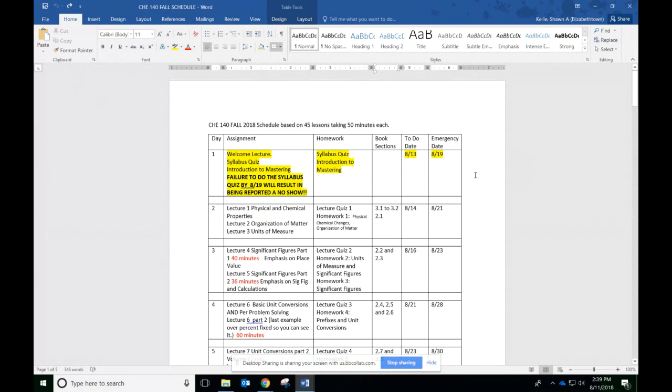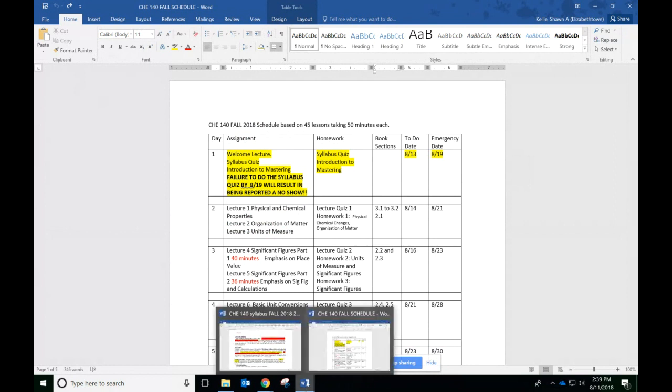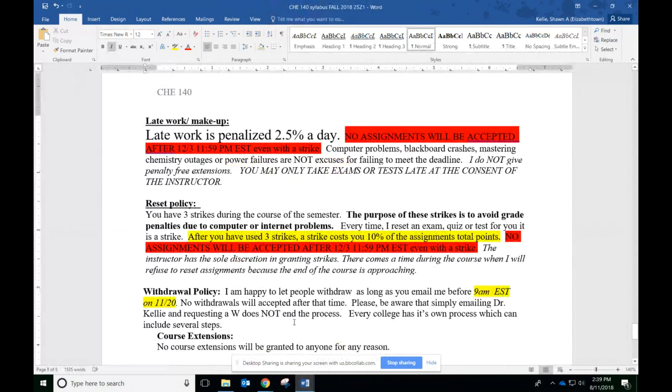The day you should do something is the emergency date. So there's no week guarantee there, and at the end of the semester, by its nature, the difference between the emergency date and the to-do date almost disappears, and sometimes does disappear.